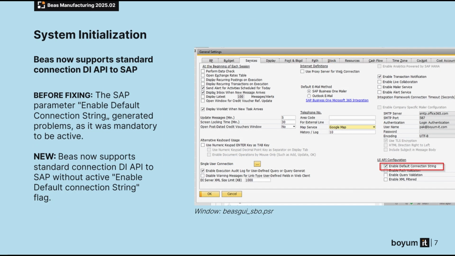The SAP parameter enabled default connection string generated problems, as it was mandatory to be active. Beas now supports standard connection DI API to SAP without an active enabled default connection string flag.